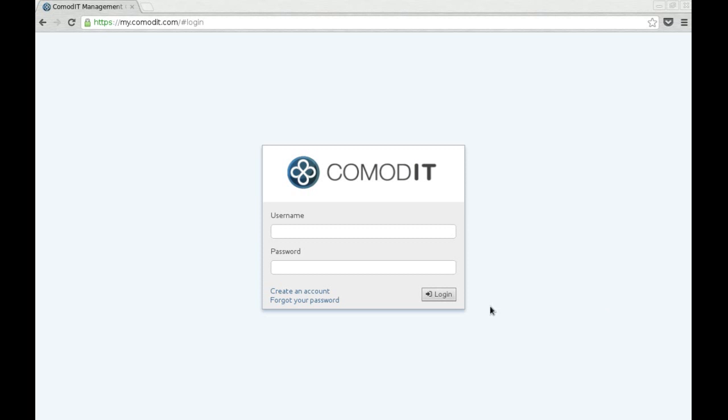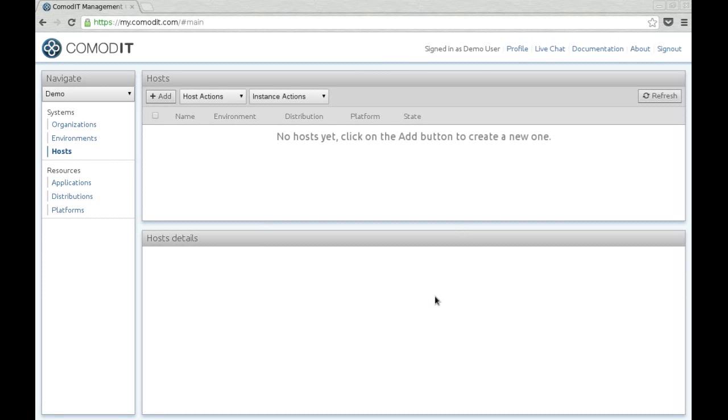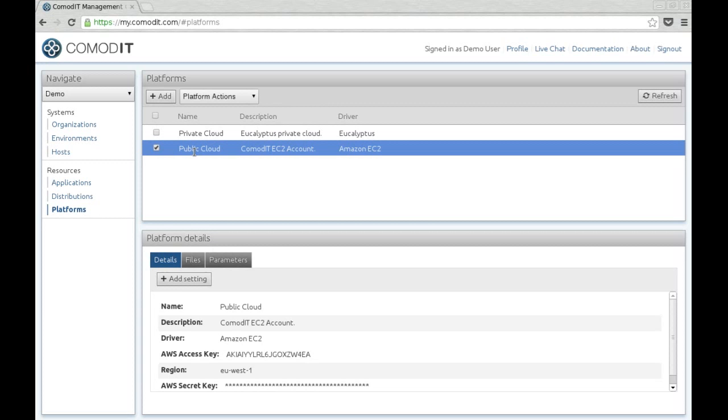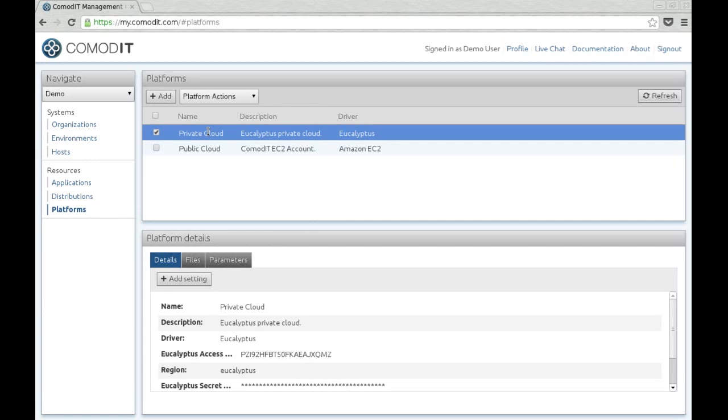Let me log in to ComodIT and show you what is already prepared over there. So I don't have any hosts yet, but I already have configured my platforms. So I have a public cloud platform, that's my Amazon EC2 account, which has been configured. And I have my private cloud, which is my local Eucalyptus deployment.